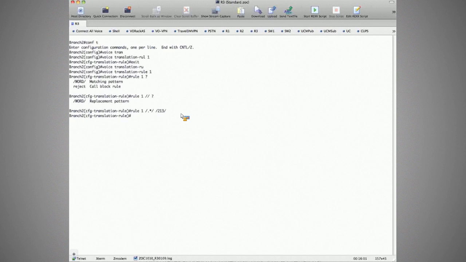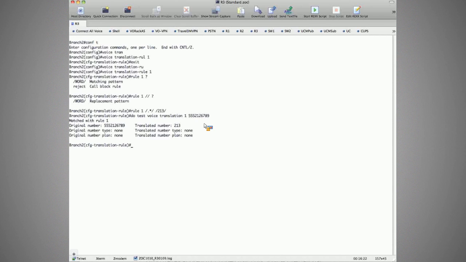Also, we can do tests. It's back out at executive mode. It's not in a config T, so we'll do test voice translation. And we have to say the rule set, so translation rule set 1, and then the number. So let's say 555-212-6789. We translate any number that we match into, because we did match the number, into 213.